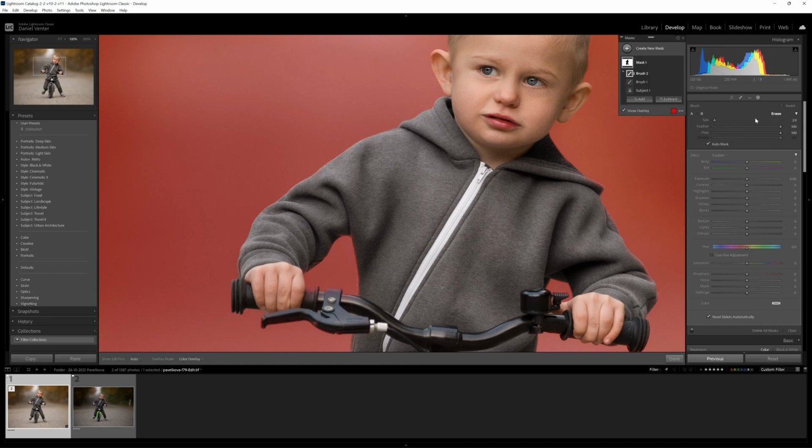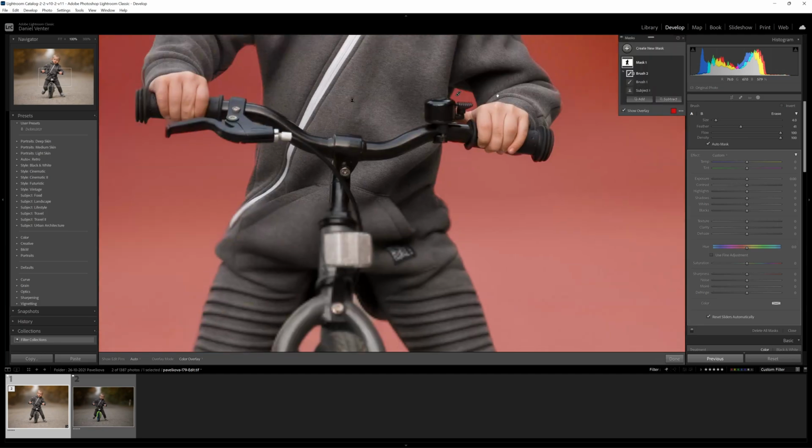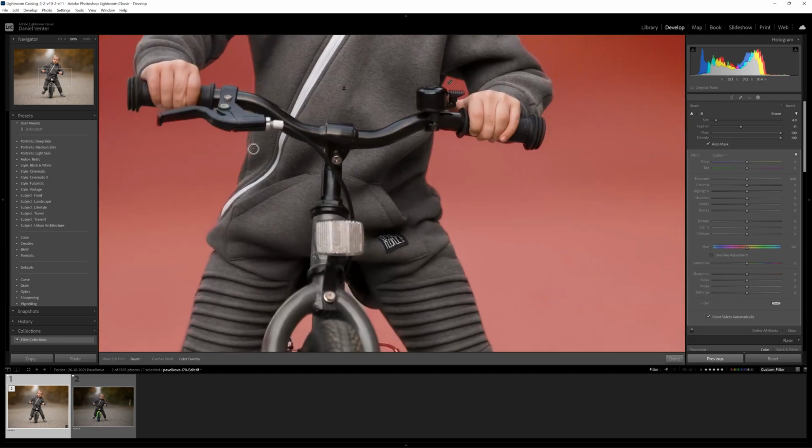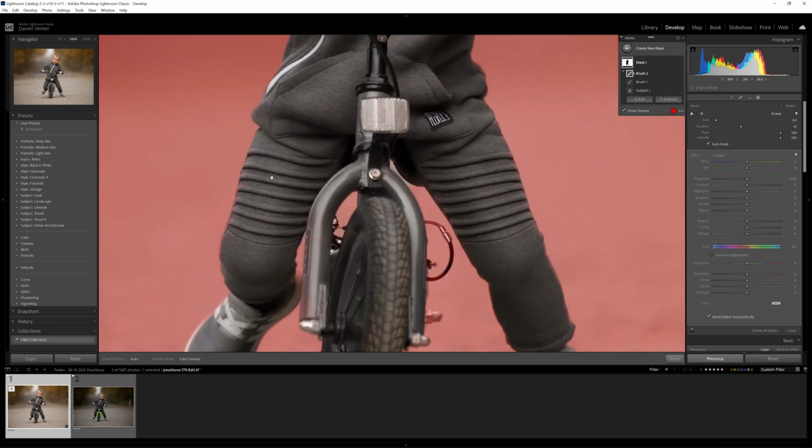All right, now we switch away from erase back to the A button here, and that goes back to our normal brush tool, and we are now just removing those handlebar portions away from the background elements. Okay, so I'm essentially just tidying up the mask while making sure that it's not overlapping into my subject in any way, shape or form.